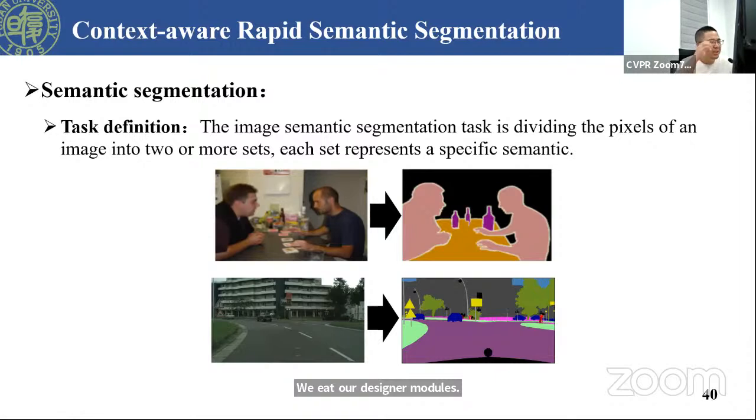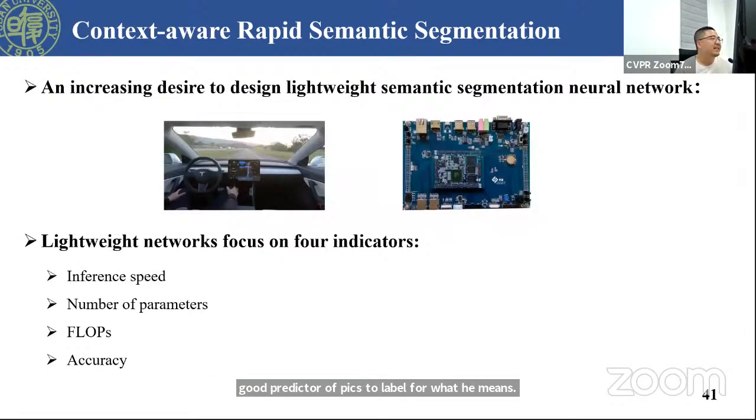So now we want to introduce our final work, which I call context-aware rapid semantic segmentation. Semantic segmentation is a very familiar topic in computer vision, which tries to predict a pixel label for the whole image, so I will not spend too much time on this part. And there is an increasing desire to design lighter weight semantic segmentation neural networks due to autonomous vehicles or other FPGA or resource-constrained devices, as I just mentioned before.